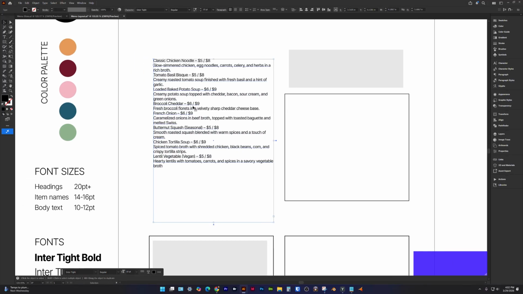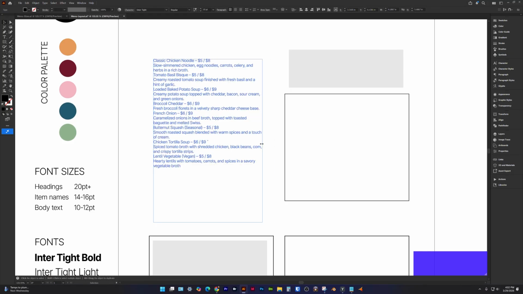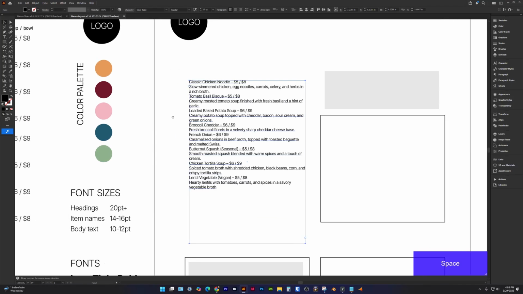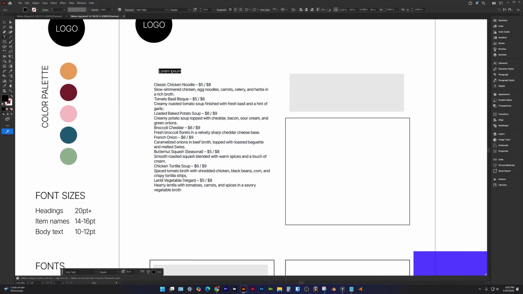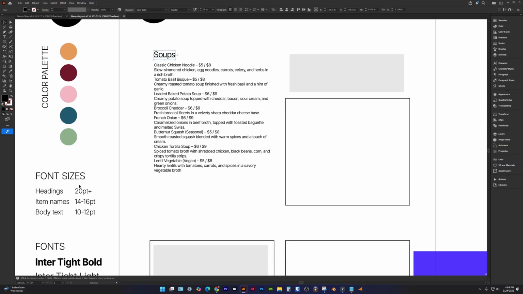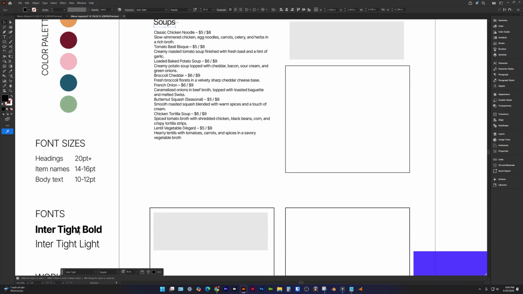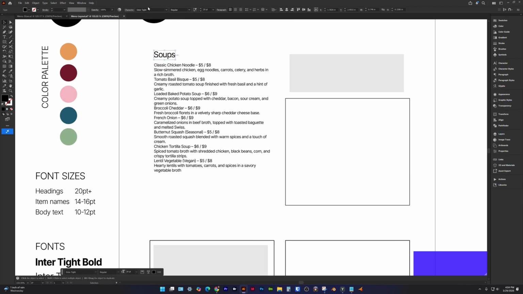So this is all lumped together right now in a text area. I do need my section heading, which can be separate from that block of text. And let's increase this to 20 point. And looking at my brand fonts, I'm going to use Intertype Bold.